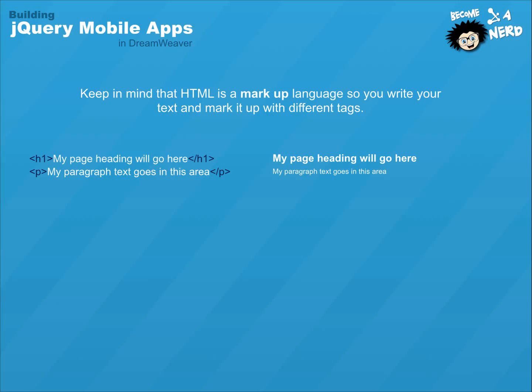Now, what that does to the content on the right-hand side is it makes your header nice, big, and bold, and it will automatically make it a header for the content. And all I needed to do in HTML was place those tags around the content that was going to be the header. Same thing with the paragraph. It'll make my paragraph text just a normal paragraph area.